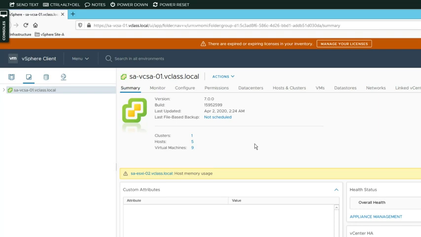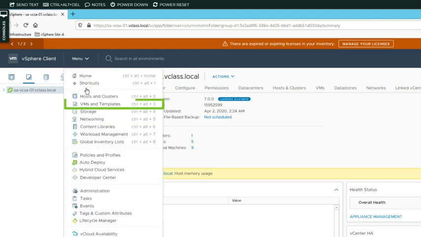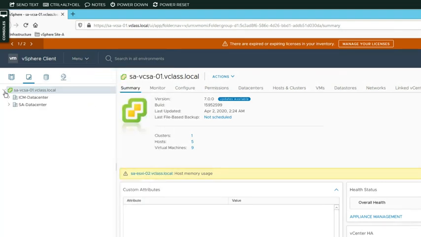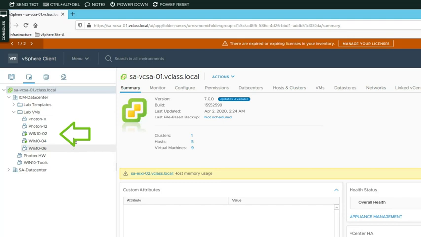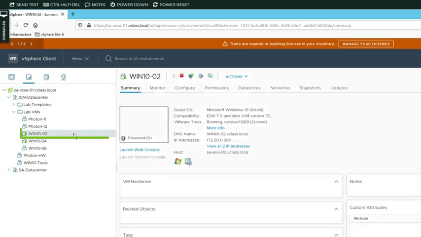Before we take the second snapshot, we will delete two files, or more specifically, we will move the files to the recycle bin. We will not snapshot the memory of the virtual machine. So we have to go to VMs and templates, and then in the ICM data center, in the folder lab VMs, we find the virtual machine called Win1002.